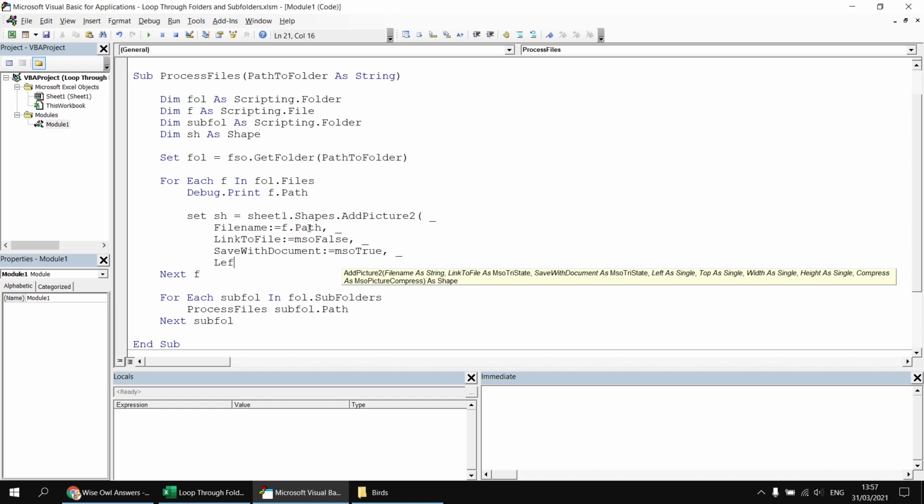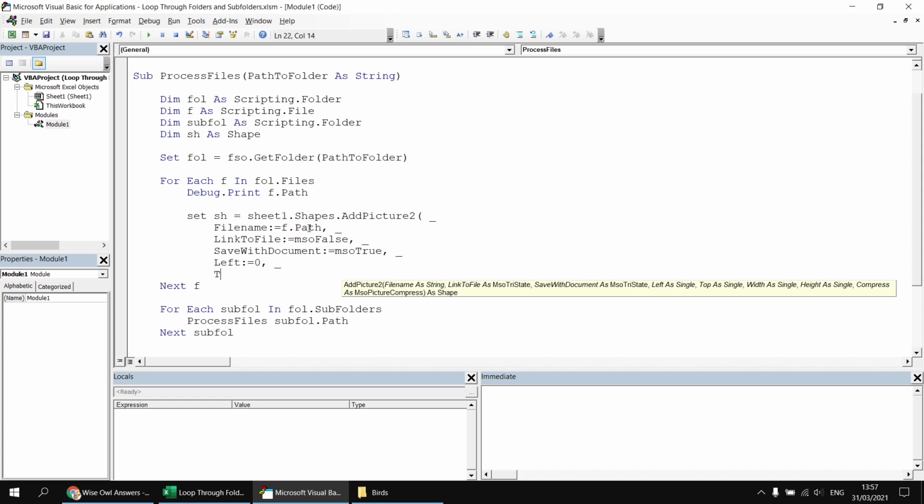To begin with, I'm going to set the left property to be equal to 0, so that will make it sit at the extreme left-hand edge of the worksheet. And I'm going to set the top parameter to be equal to 0 as well, so that's going to sit at the extreme top of the worksheet.